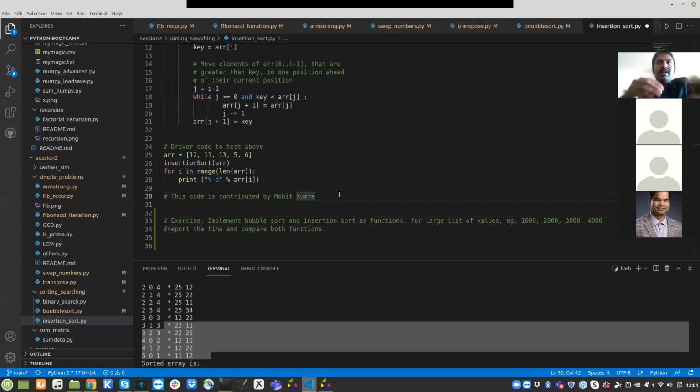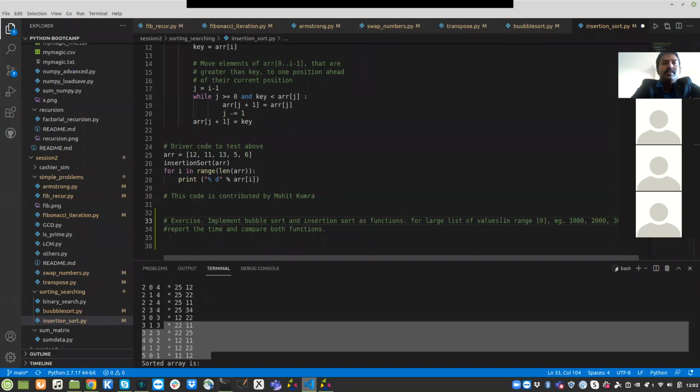Because in computer science, every time you are generating, let's say, a list of 1000 random values between 0 and 100 in a range, you run bubble sort, then you run insertion sort, and you compare the time in seconds or milliseconds, whatever the time function gives you. That's just done once, but you need to do that 30 times. So you will have a for loop to run 30 experiments.